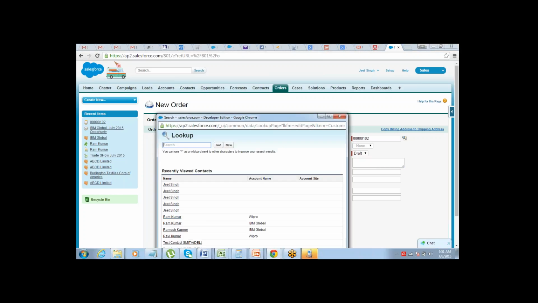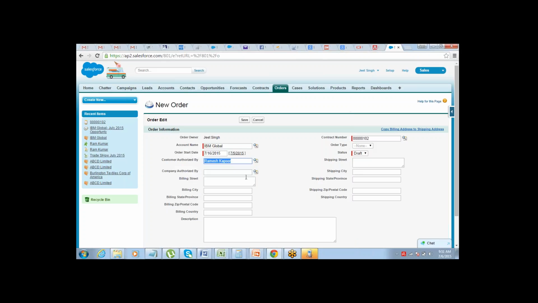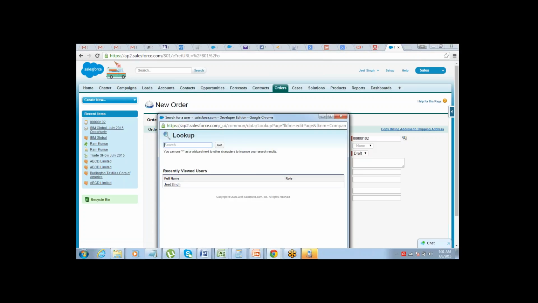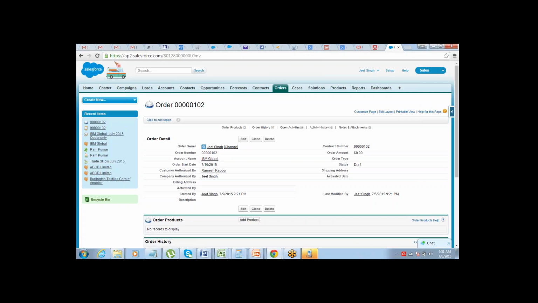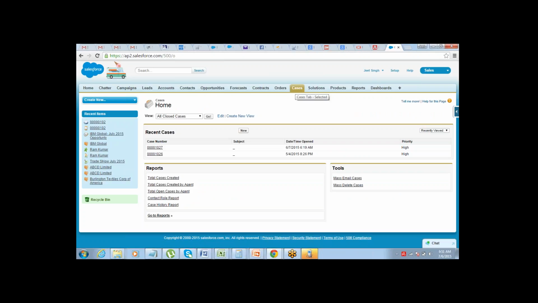and again the shipping street, city, state, province, country, billing street, and all these things. Okay, who is the authorized customer who has authorized the order? Let's say this is the guy. And from your company side, who is the person who has authorized? Let's say this is the guy from the company side who has authorized that order. Save it. Done.